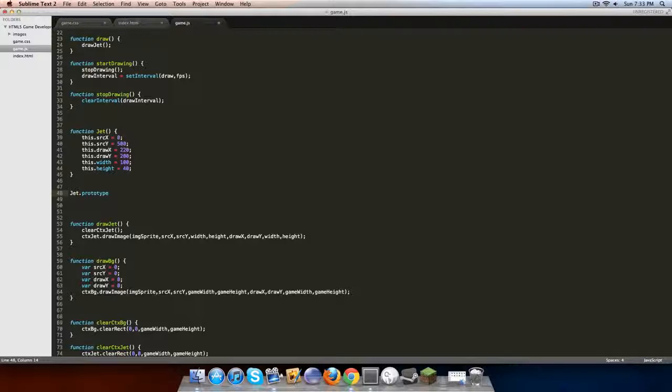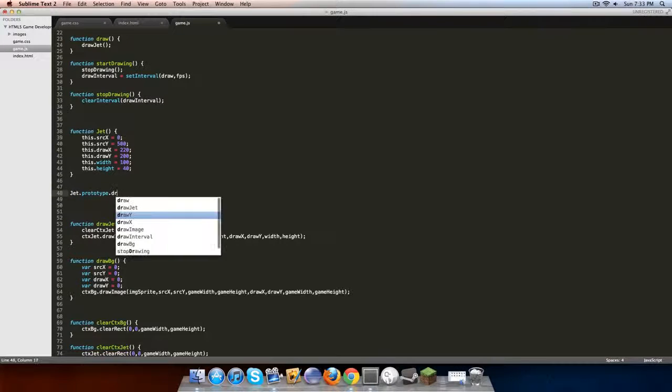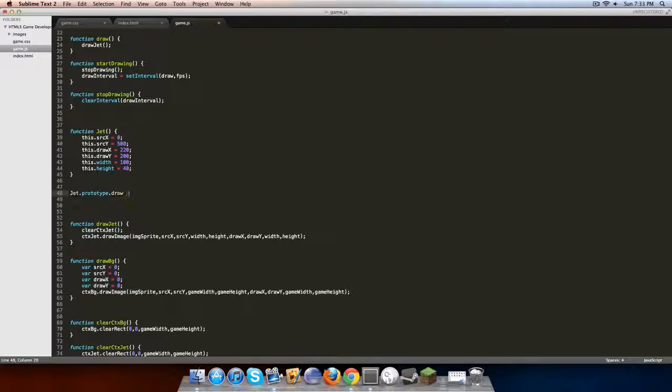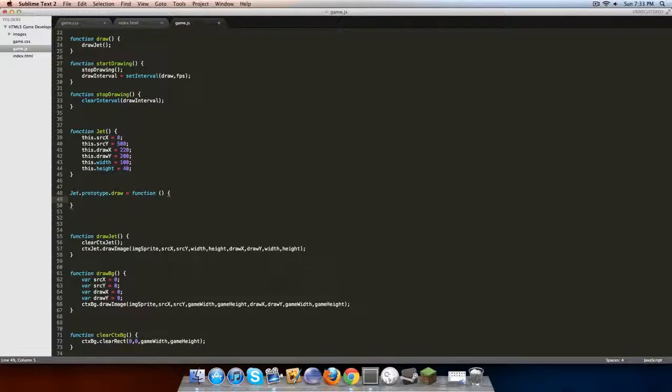Now that's the key word for this, but what we're going to do next is another period and then draw. And then you do an equal sign, function, two round brackets, and then these, and at the end of the last one you need to put a semicolon. Now I don't think this is required, but from certain articles I've read, it's very recommended to put a semicolon at the end of this last bracket.